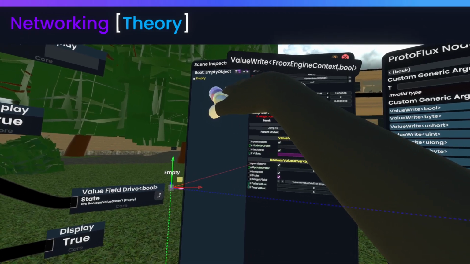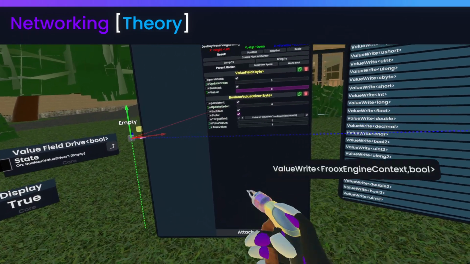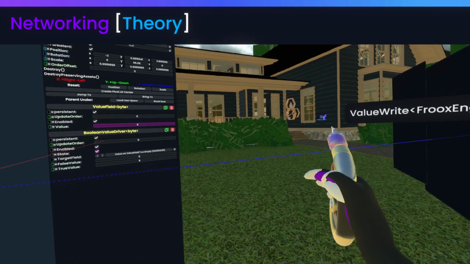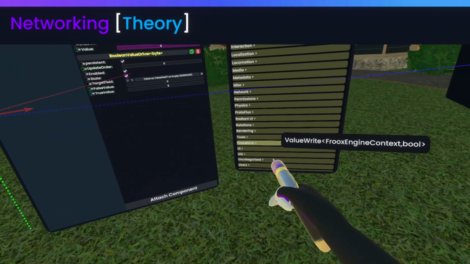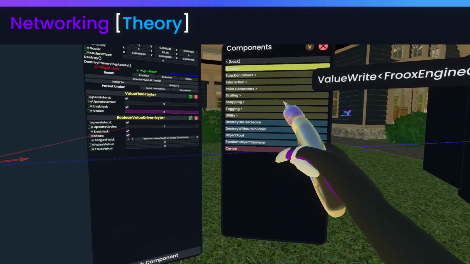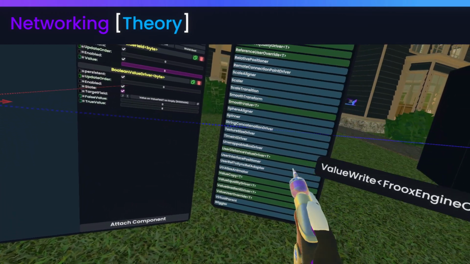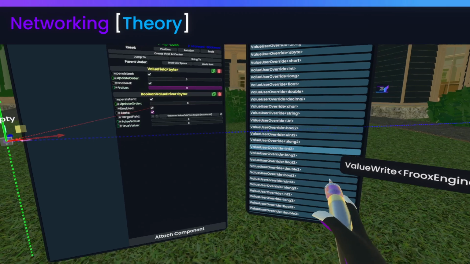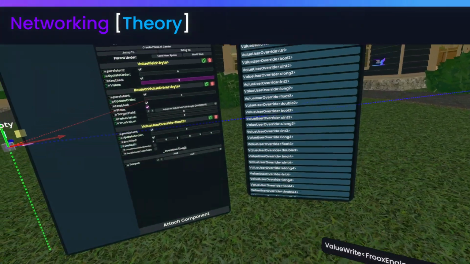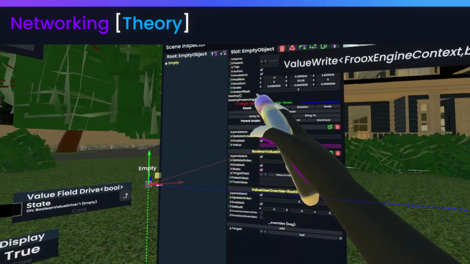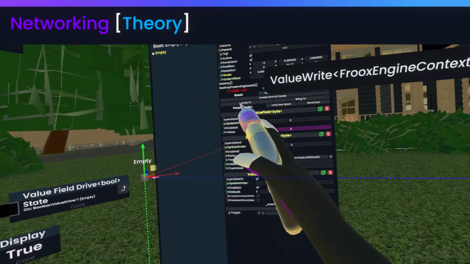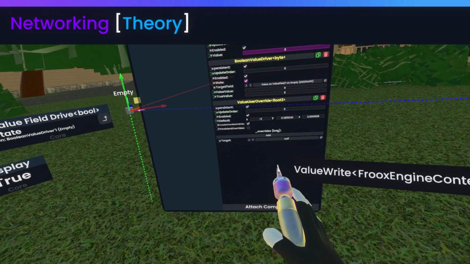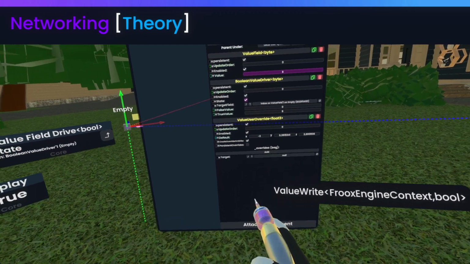If, for example, we have this empty here and we were to drive its position, this is a ProtoFlux browser. We don't need that. We need to attach component, and we'd go to transform drivers. And I showed this component off, I think, in a past video. I'm pretty sure value user override, which is one of the easiest ways to localize something to a specific person. If we were to grab its position and grab this as the default, and then said create override on right.